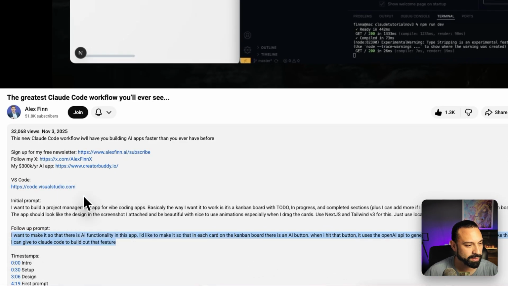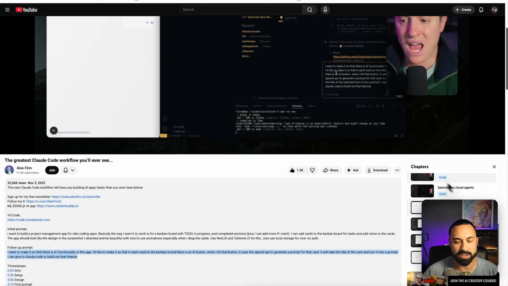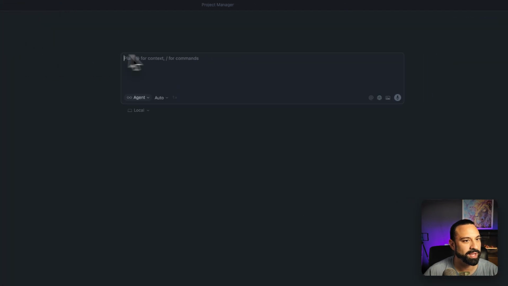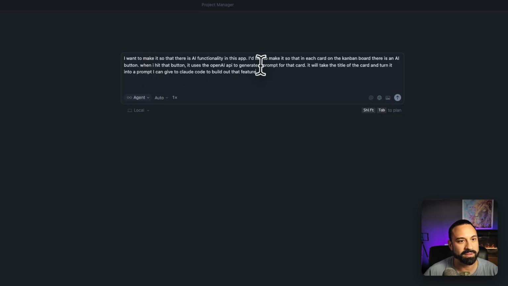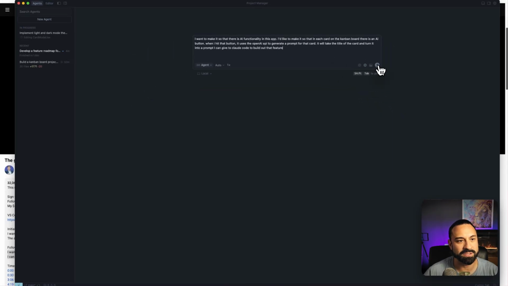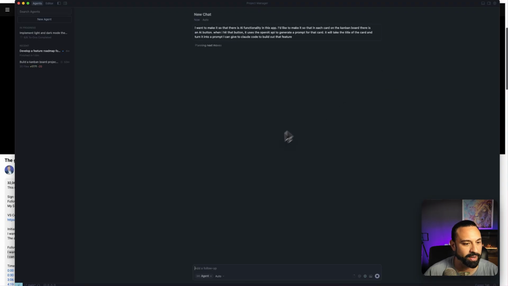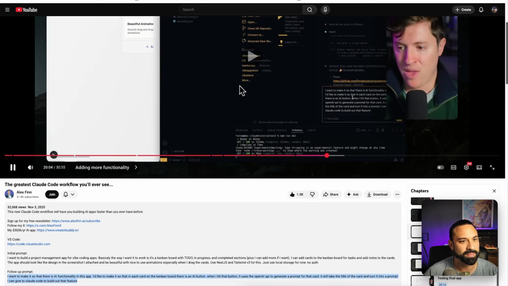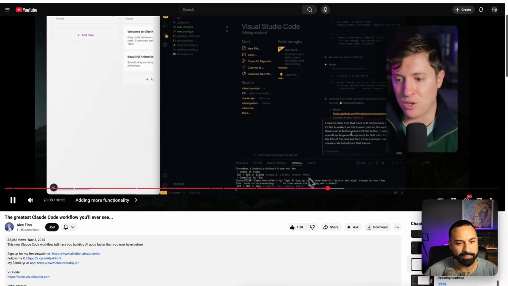Let's copy this. Boom. Let's go back to Cursor while it's still doing stuff. Let's create a new agent and then click that. And then we're going to just, all right, let's spin it up. Go. All right, now it's moving. See, now we got this one doing 8 of 8, putting in a light and dark mode. We've got this one adding the AI cards. Let's keep going. That's awesome. AI button. Then when I hit that button, it uses the OpenAI API to generate a prompt for that card.